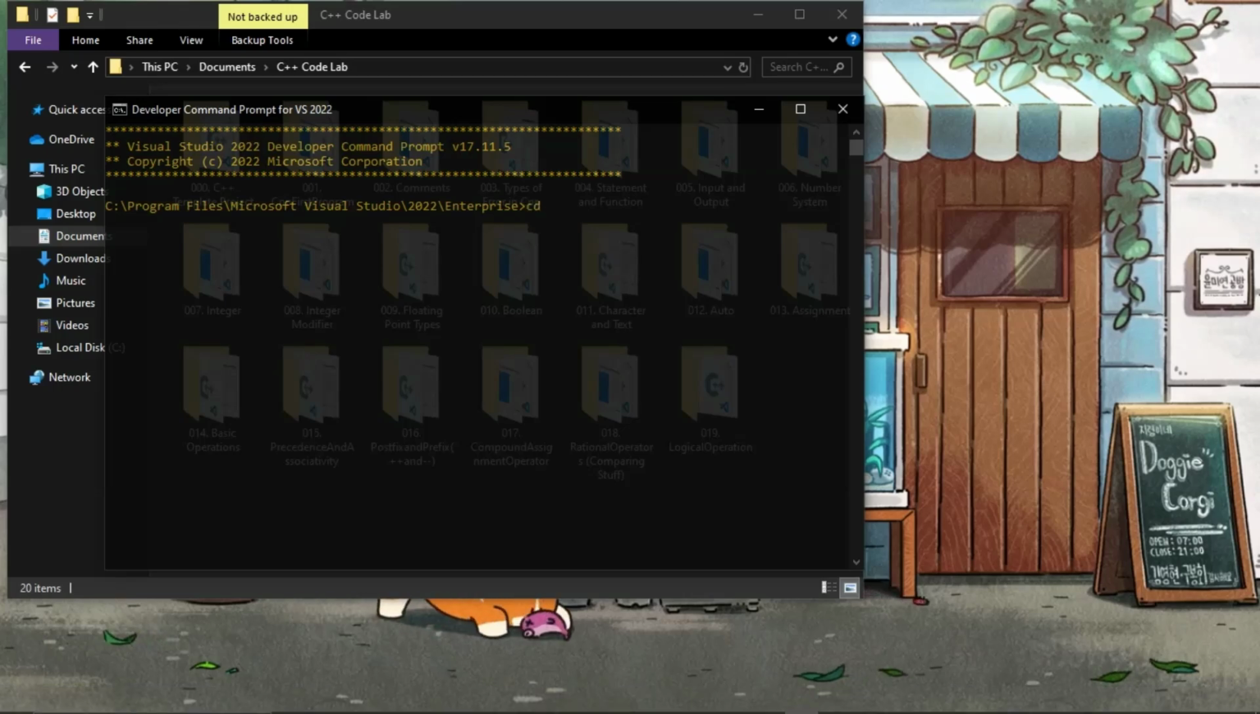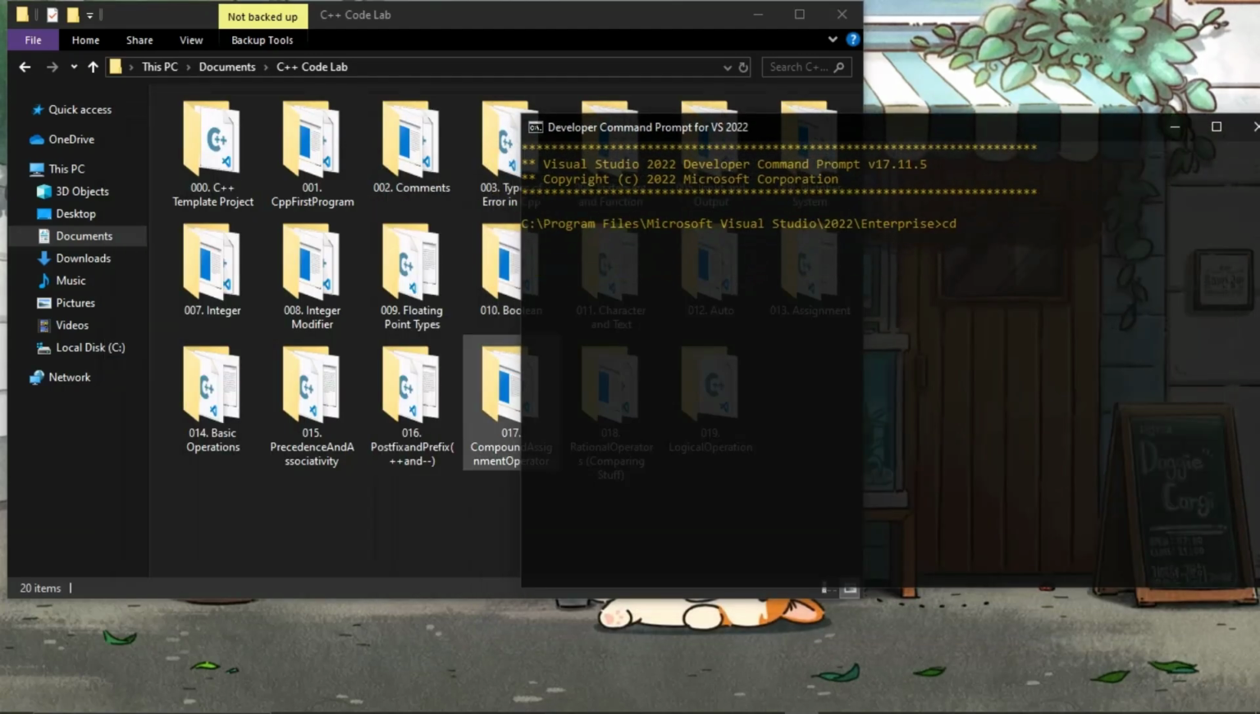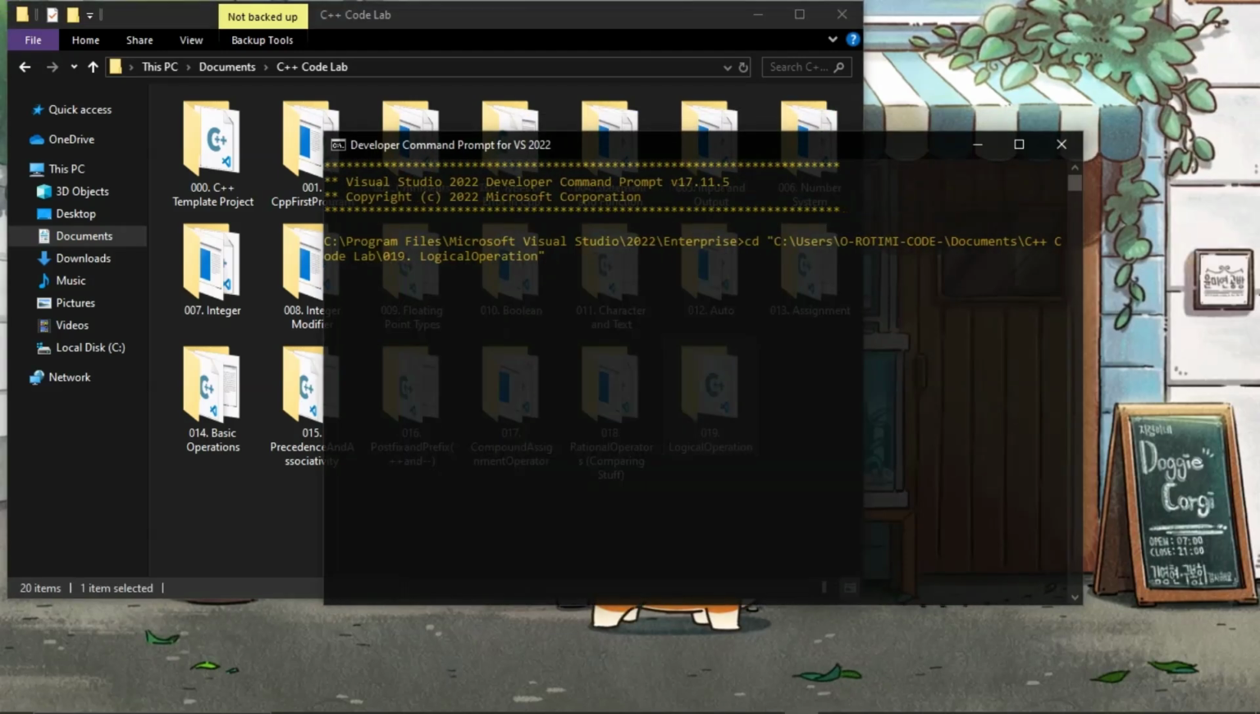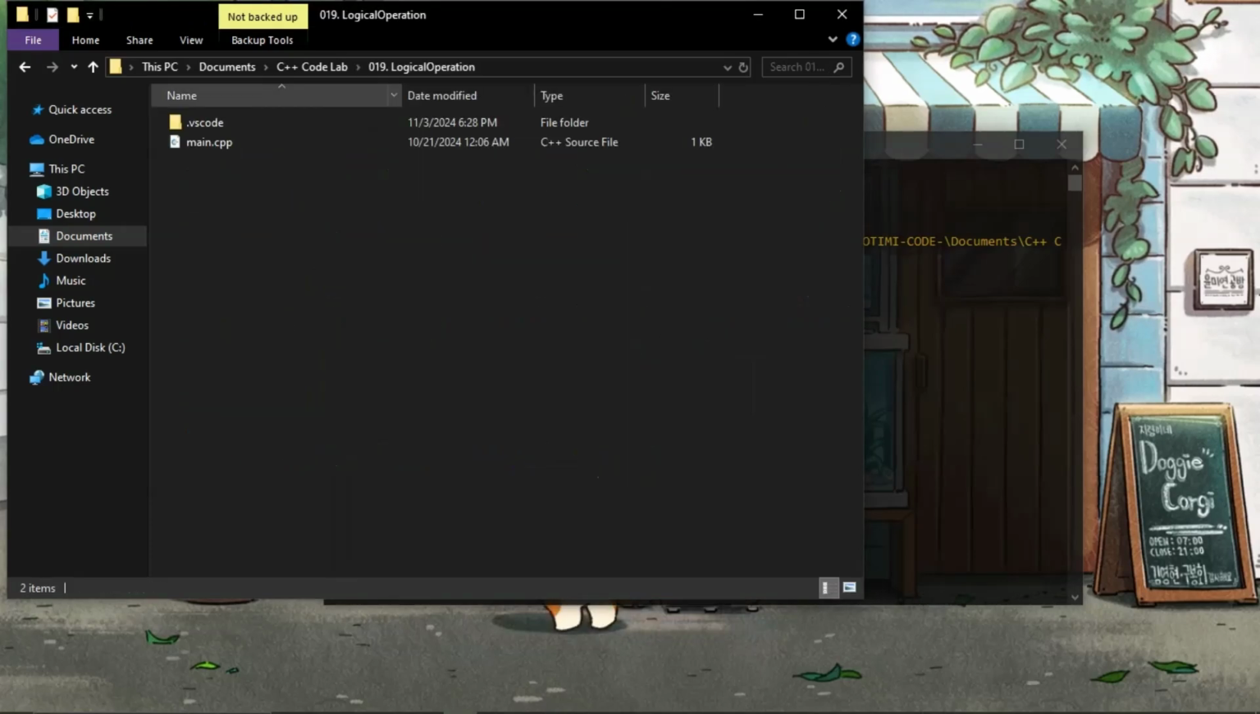So I'm trying to open my Visual Studio from the command prompt here. I will just drag this and drop it here, or you can actually copy the link and go inside here.